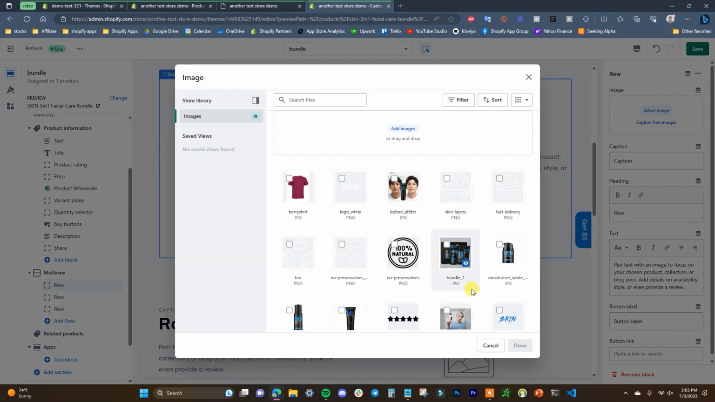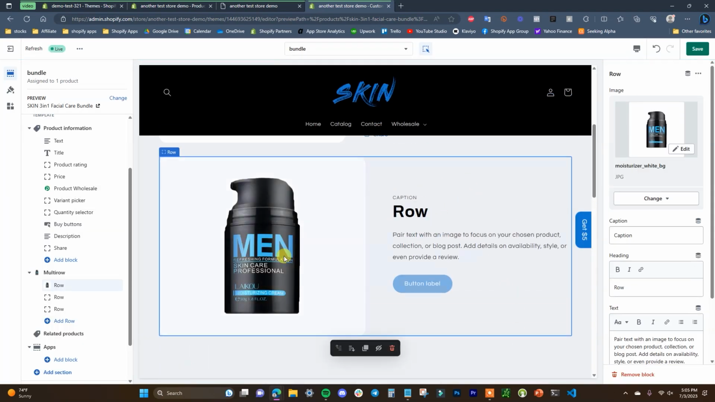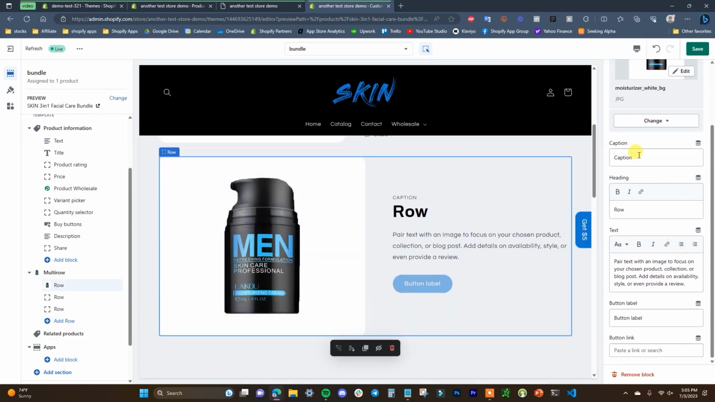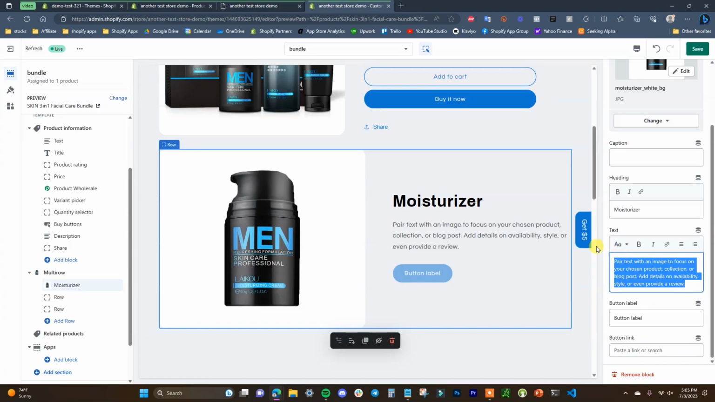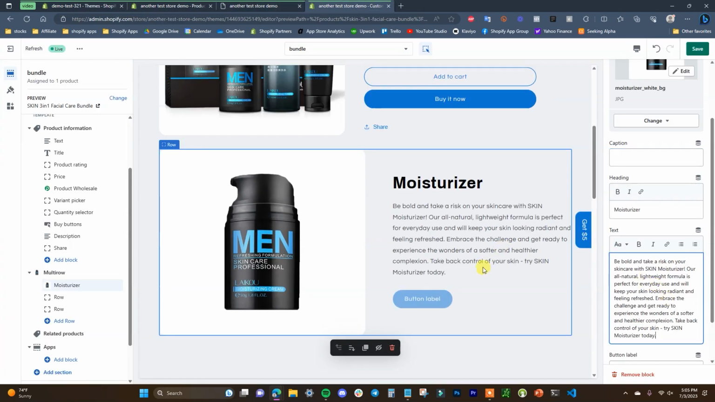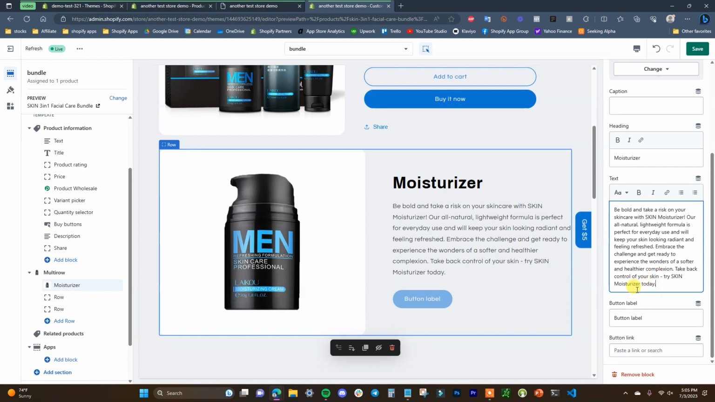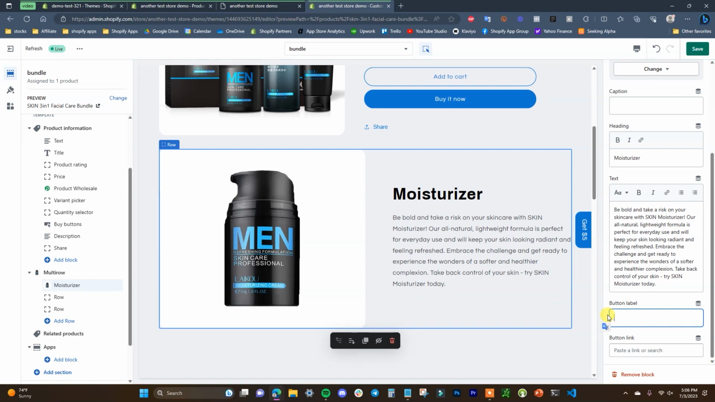So if I selected an image right here, I can go ahead and choose the moisturizer here, for example. We can add in captions, which show up here. We have the row title, and then we have the text. So we would just have to fill this in. I'll just be filling this in with text from my home page, for example. And then in this case, since we're already on a product page, we don't need a button, so I'd get rid of the button label.